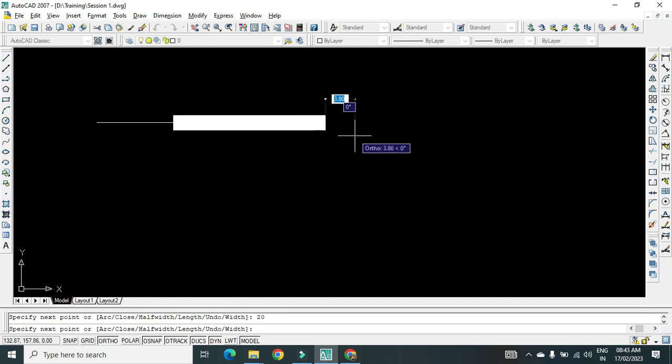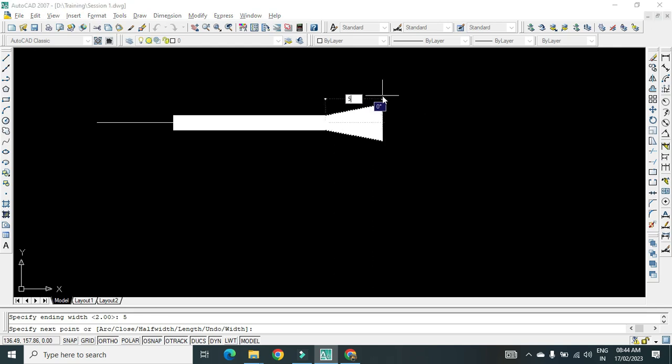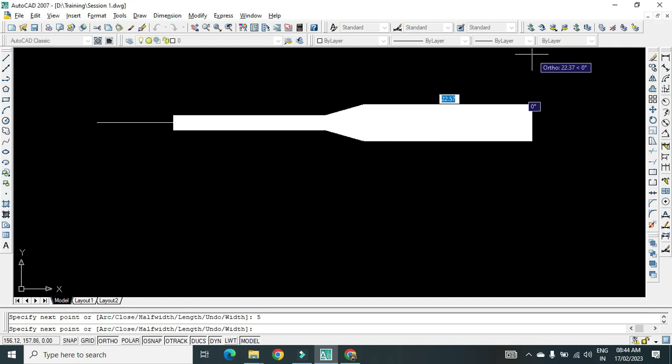After that, let us suppose I want one line which has starting width 2 mm and end width of, let us say, 5 mm. So again I will type W, enter. Starting width will be 2 mm, ending width will be 5 mm, and accordingly, suppose it should have a length of 5 mm. So I will get the one line which has starting width 2 mm and end width of 5 mm.